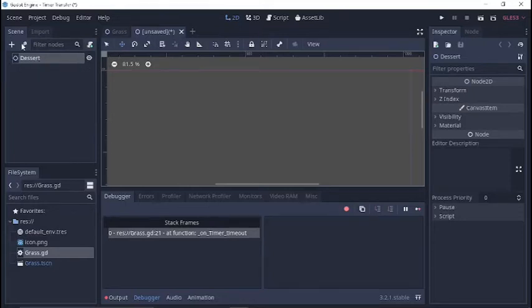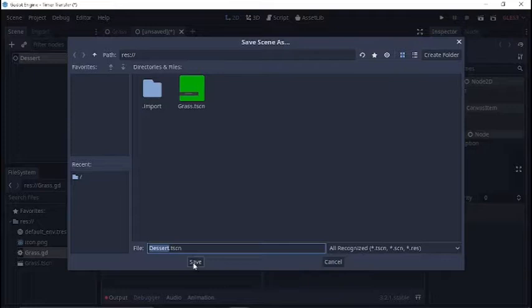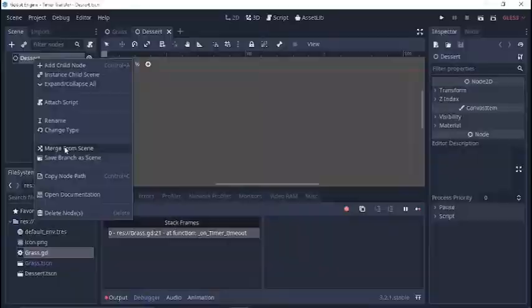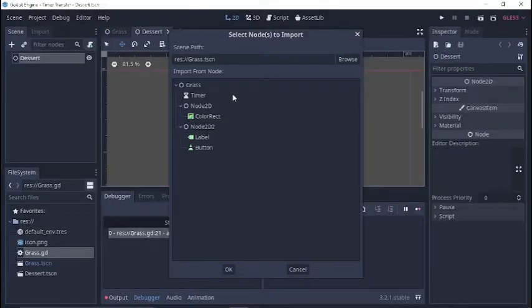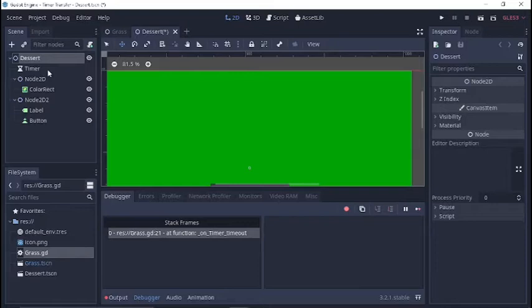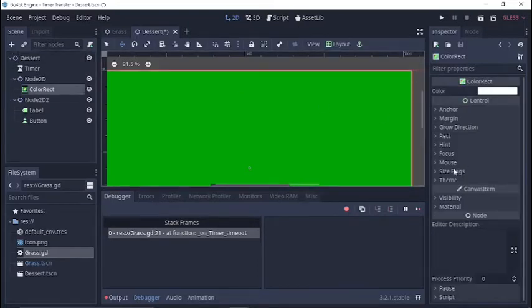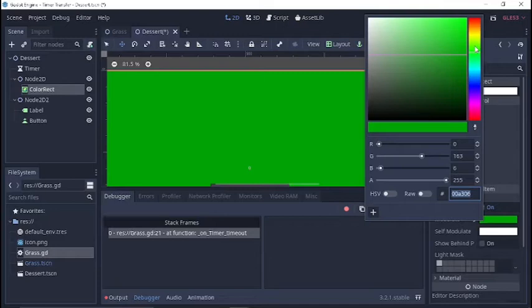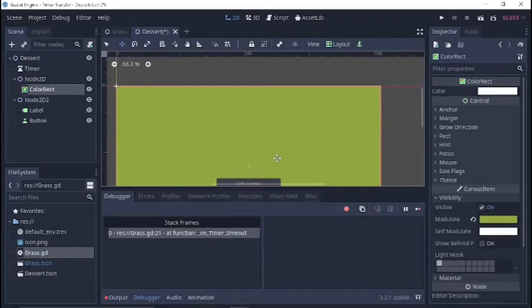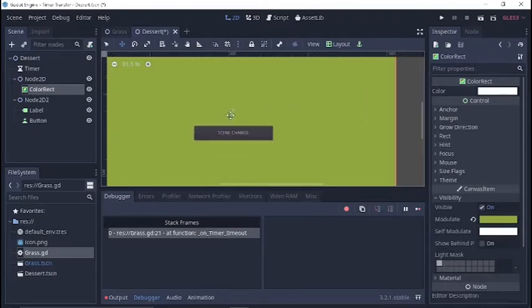Okay, so let's go ahead and save this scene. Call it desert. Here's a neat trick. We can right-click, hit merge from scene, go over to our grass scene, double-click that, and then we can basically import all of this stuff from the other scene so we don't have to recreate it. I'll just go over to my color rectangle and we'll change the visibility to something that looks a little bit more like sand. Okay, that'll work. And there's our button and our timer.